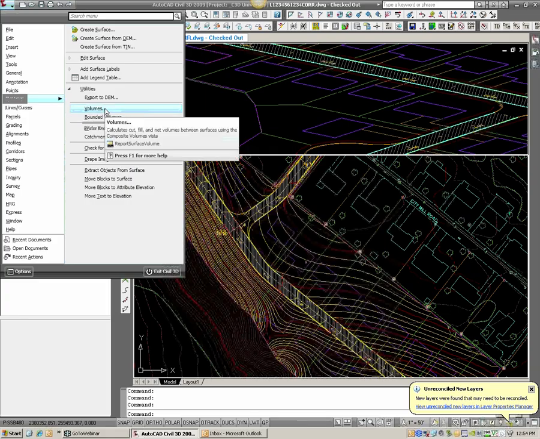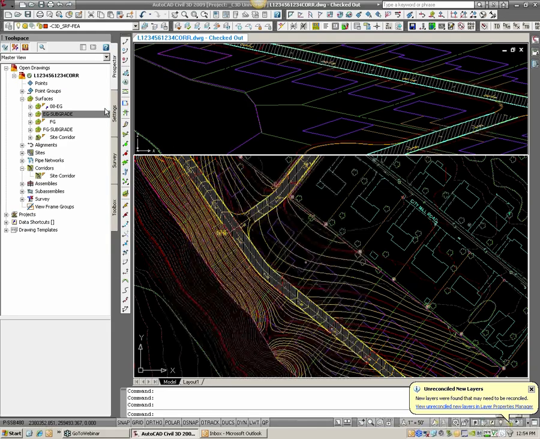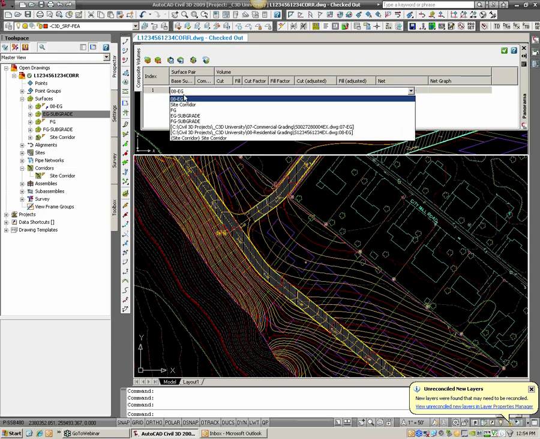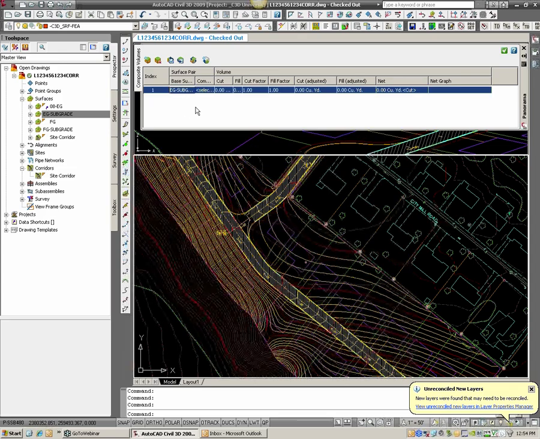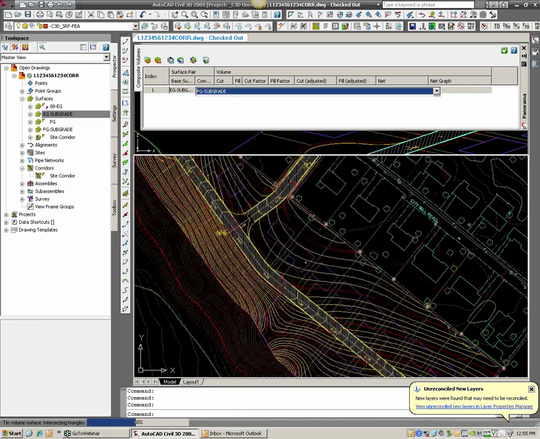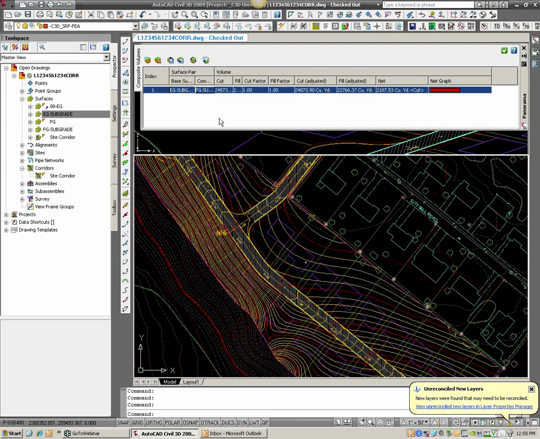If you use just a straight-up volumes command here, that's going to just compare two surfaces. That's all it's going to do. So it's going to the full extent of all the surfaces. So hit volumes. Brings up a little panorama here. I'm going to go up to the top here, create new volume entry. My base is going to be my EG subgrade, so click that. And my comparison is going to be my FG subgrade. And once you select that, it's going to give you a cut and fill.